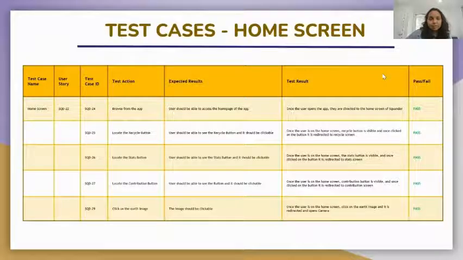The first test case is to browse the application. The expected result is user should be able to access the home page of the application. And the actual result is once the user opens the app, they are redirected to the home screen of Squander, which is a pass.